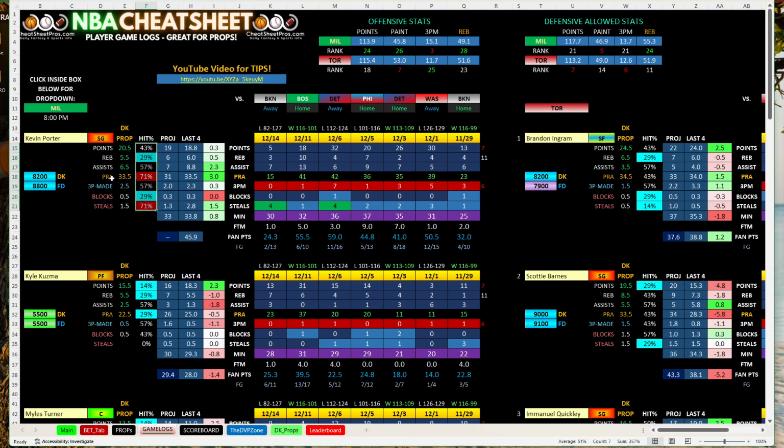So for example, Kevin Porter, you can see his points plus rebounds plus assists is 33.5. He's hit it 71% of the time over these last 7 games. And he's projected at 31. His last 4 has been 33.5, so he averages about 3 more. So that's one to take a look at.